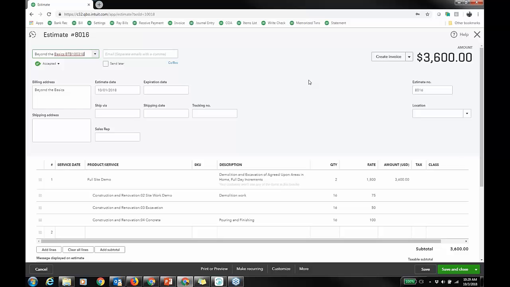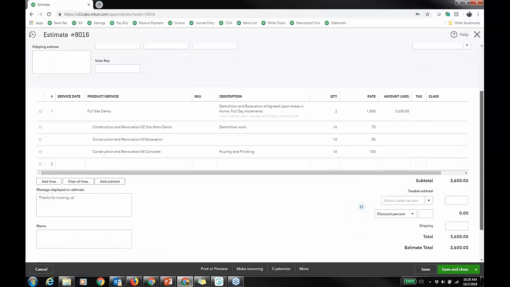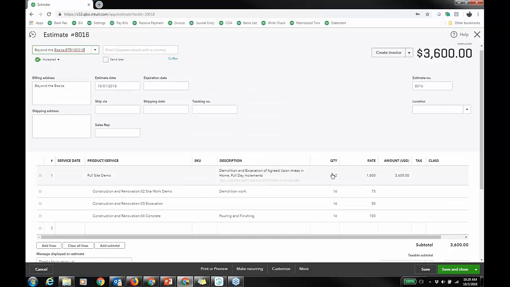Okay. So I am using the bundle item. Sometimes I use some non-inventory parts instead, but we're committing to 2 days. Remember, it might be too faded for you to see this, but the customer won't see any of these items in the bundle in the customer-facing estimate or invoice, right? They're just going to see the name of the work we're doing, the main phase, if you will, the demolition and excavation of agreed-upon areas and home, full-day increments. 2 days, there's the rate, that's the total revenue.